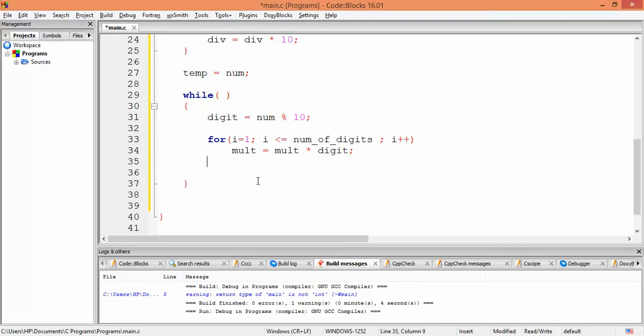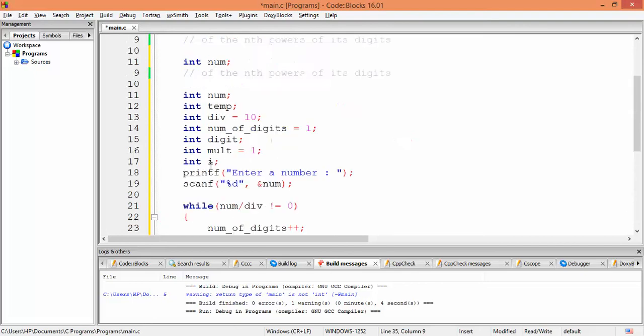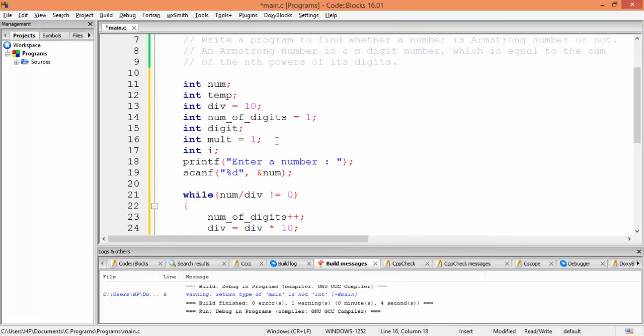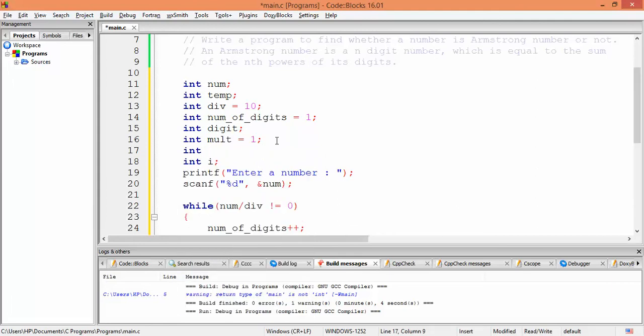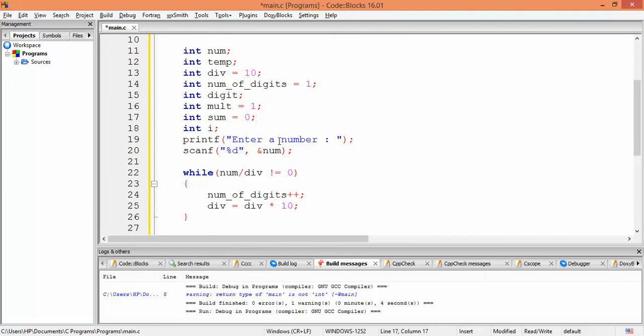So this we want to accumulate in a summation variable. We want to calculate the power of each of the digits, and then we want to accumulate it in a summation variable. So for that we would declare a summation variable as well, and we would initialize it with 0. So see the difference: a multiplication accumulator variable would always be initialized with 1, whereas a summation accumulator variable would be initialized with a 0.